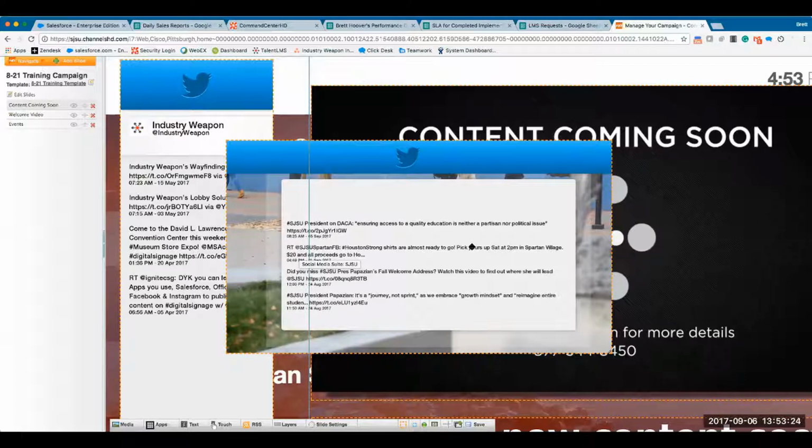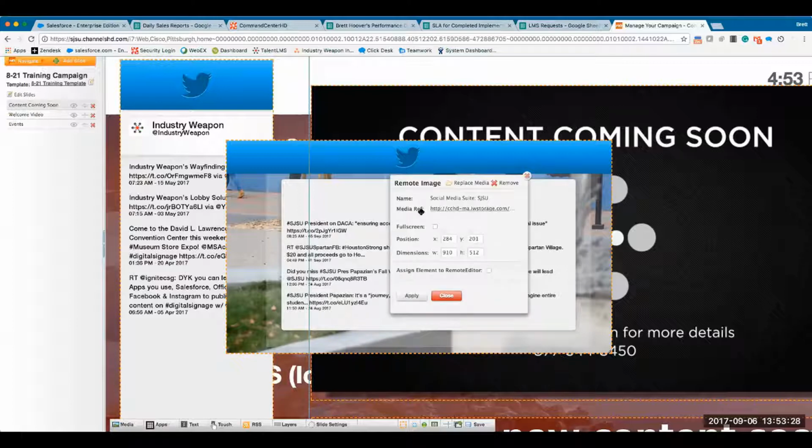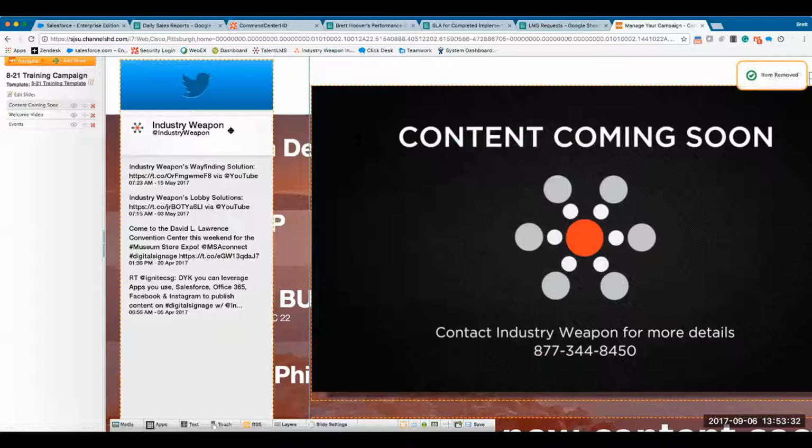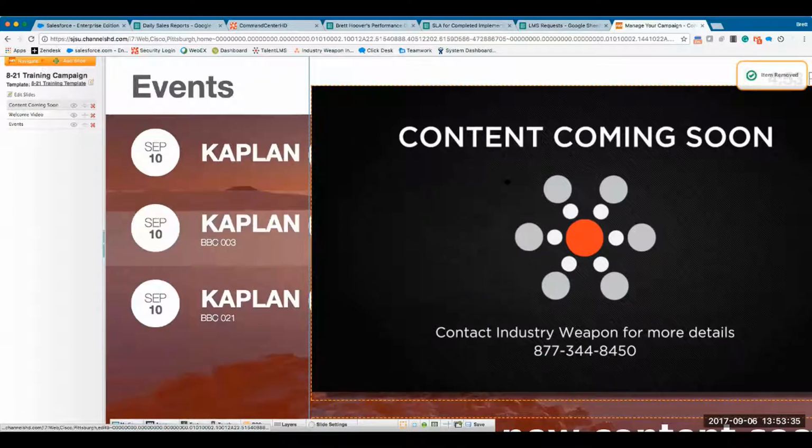So you can have Facebook and Twitter on the same slide if you wanted to. It's kind of up to you how you want to lay it out. It's just if you're doing Facebook with images, it's making a campaign otherwise. And these will update every 30 minutes as new posts come out.